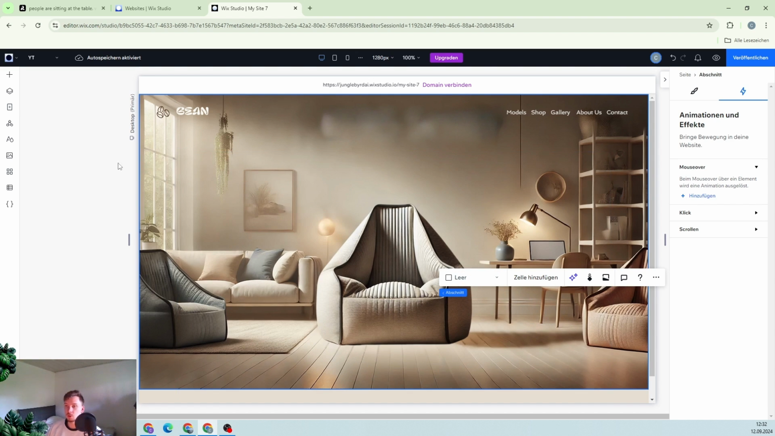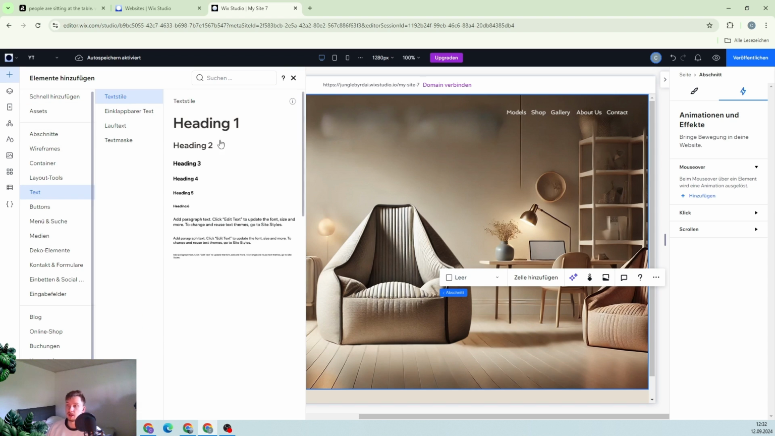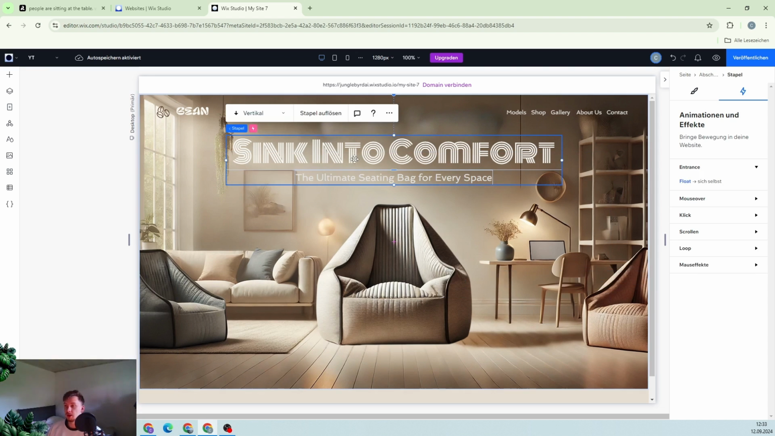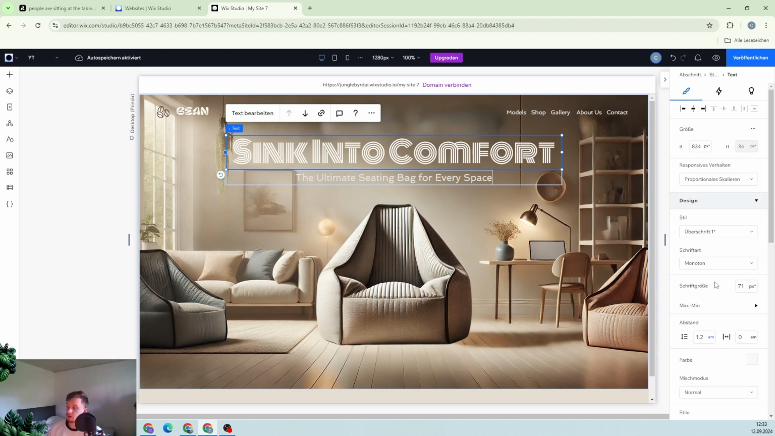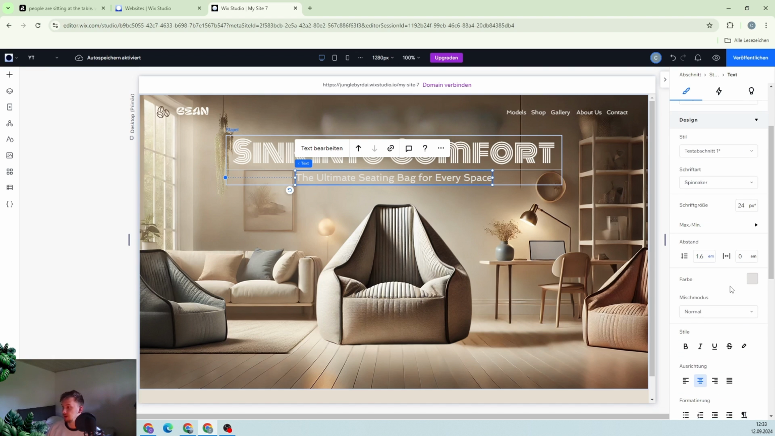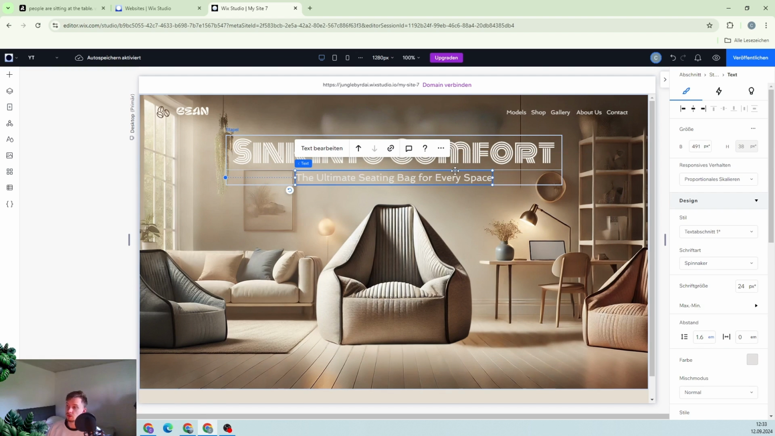So I'm gonna add an H1 and also a subheader. For that we go to text and click heading 1. So I've added the H1, "Sink into comfort", and a subheader in a different font. The H1 is Monoton and it's 71 pixels in size. The subheader is Spinnaker, or whatever it's called, and it's 24 pixels in height. They're all center aligned. And then I put these two texts into a stack and also align them in the middle horizontally.